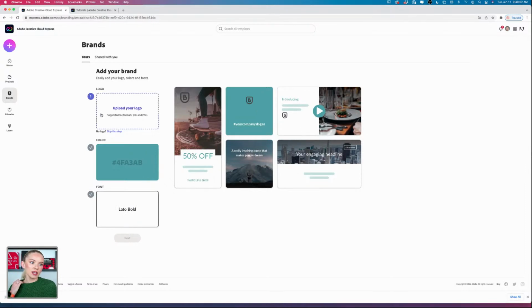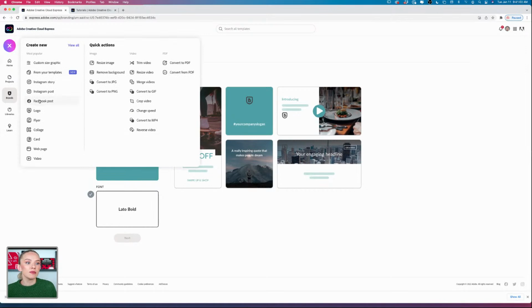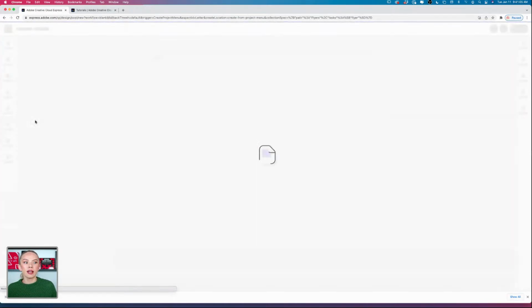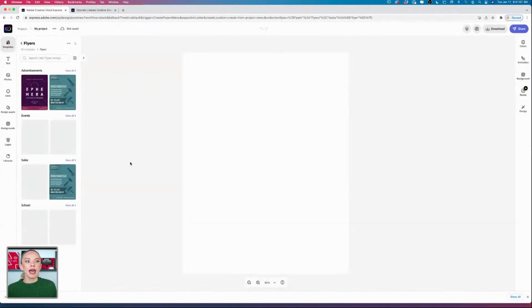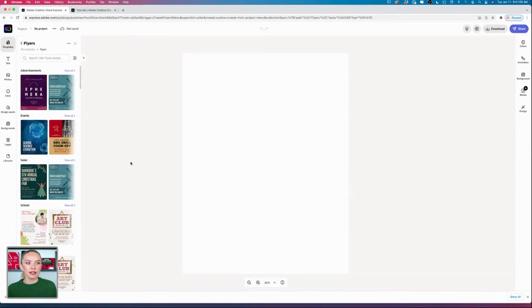All right, so then you can upload your logo from your computer in JPEG or PNG. And now what we're going to do is click the little plus element, and we are going to go and create a flyer. So I'm clicking flyer, and once I have selected that, I'm already in the flyer menu, and I already have my artboard here where my flyer is going to exist.